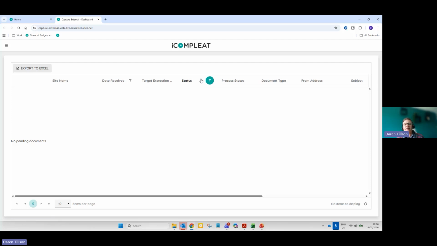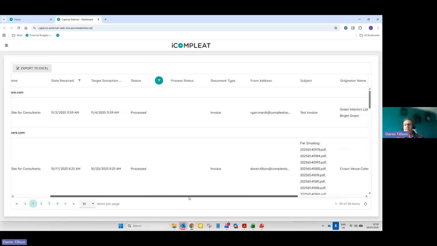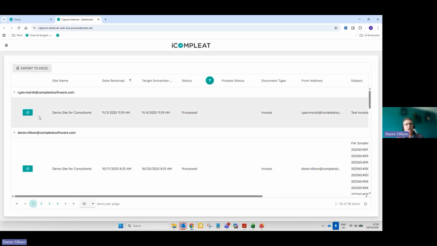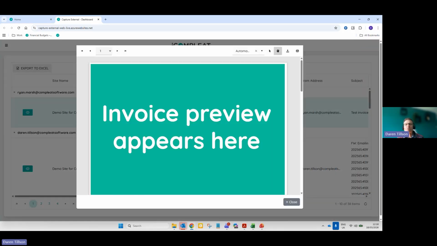What we can do is I can change this though to show me everything that has been processed already. And if I click on filter, that's going to show me everything. I've got a couple that I did yesterday as different testing, etc. And that will show us what has historically come in and what its status was, where it's gone to, where it came from. We've got a view attachment icon here so we can see what the invoice itself is.